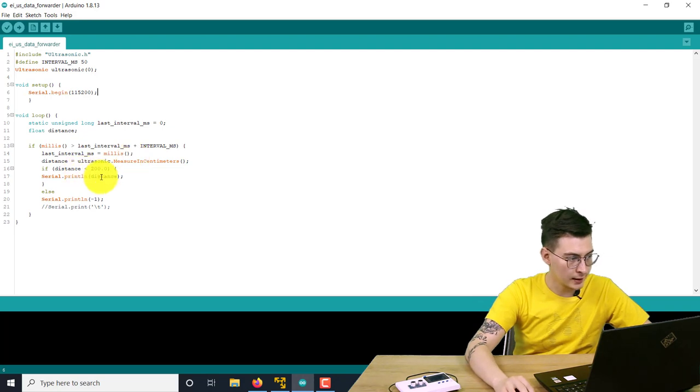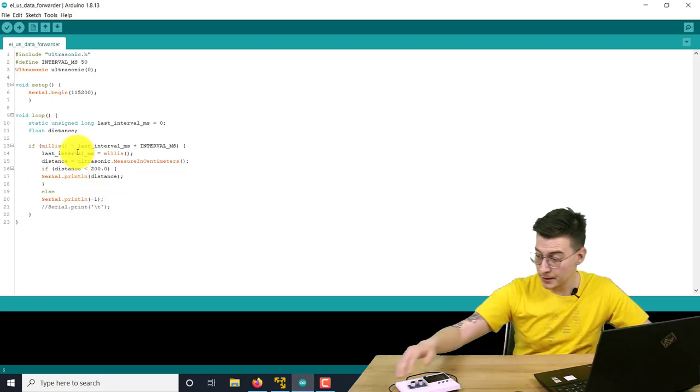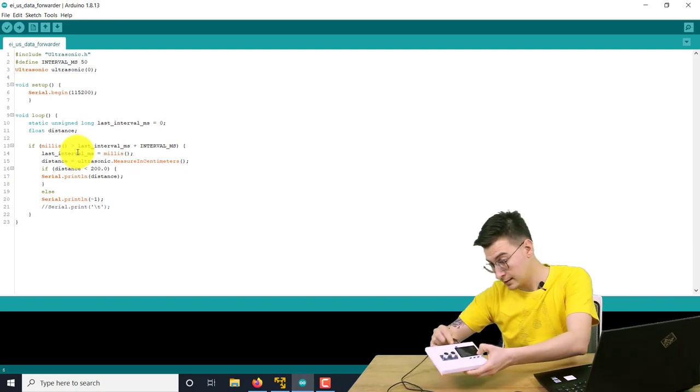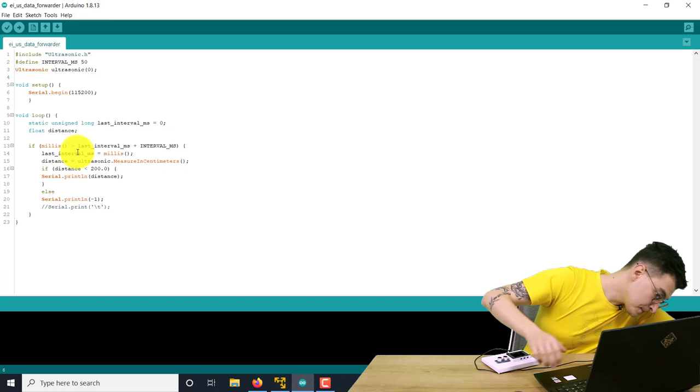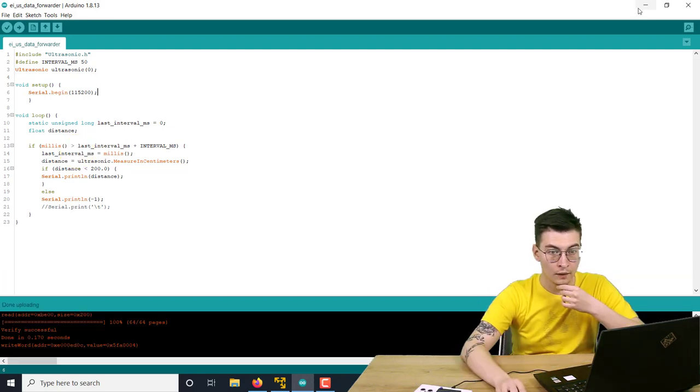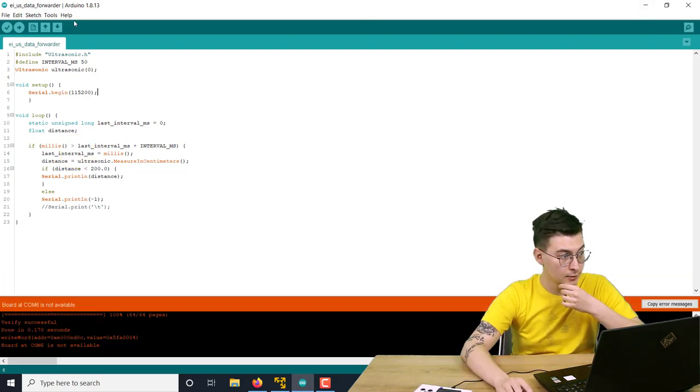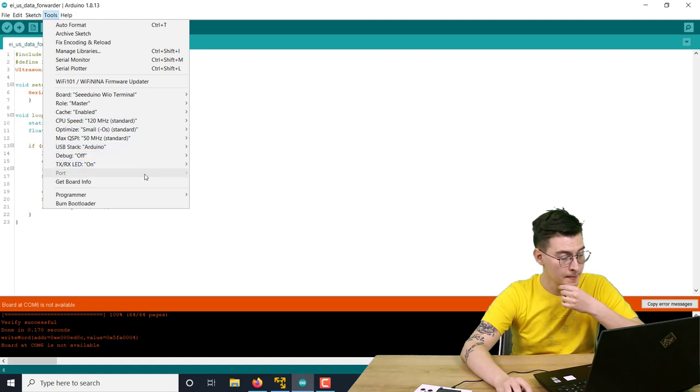Instead, I made an if condition here: if distance is less than 200 centimeters, then we send the data. But if it is more than 200 centimeters, then we just send minus one. So you'll just need to upload this sketch to Wio Terminal. Let me connect it. All right, and let's see the data on the serial monitor right now.